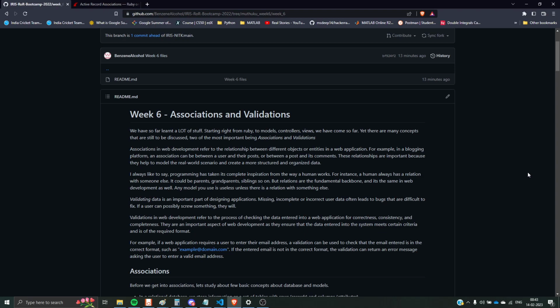This week, we'll be diving deep into associations, because usually at a bigger scale, if you make a website of a higher scale, there will be a lot of associations among the models. Each model will be related to each other. So it is definitely a very important topic to be known. We'll be going through associations and then through something called validation.